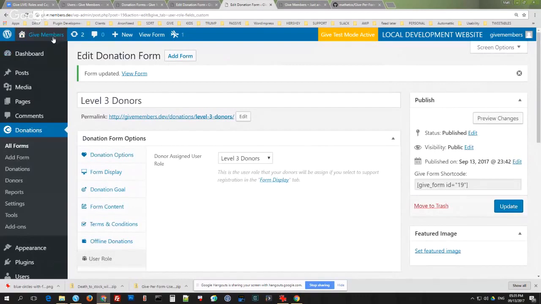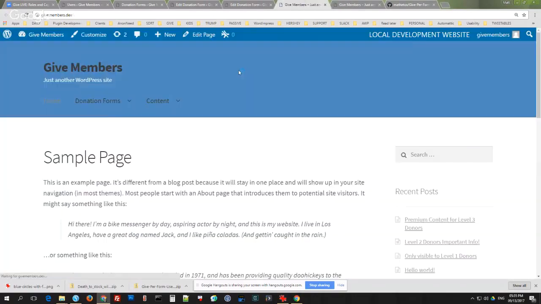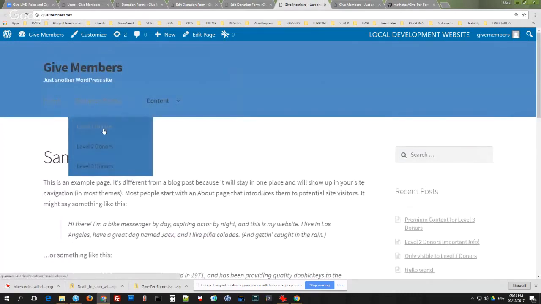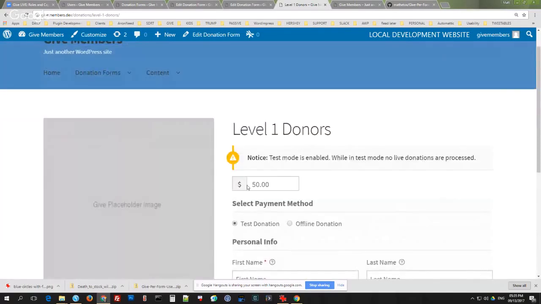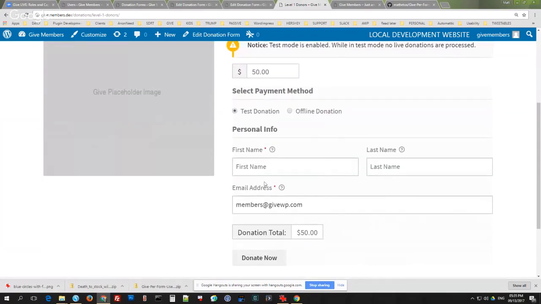So that's basically how I've set up these 3 different things. Now, if I go and view this site, I'm logged in as my admin account right now. It's just a really basic site, and I have my donation forms here. I have my level 1 donors right here, and you can see it's set just to $50. This is what I was just talking about. You could set it just to $50, and you can't even customize it. That's the amount no matter what.